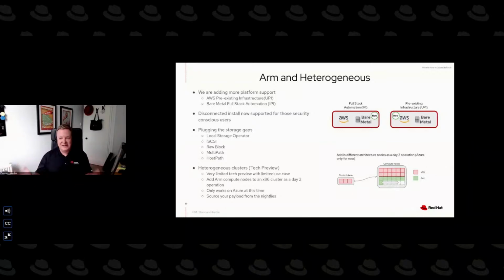I want to be really clear on this. This is a really early tech preview. There's a lot we're going to address going forward. And right now, with 4.11, we'll just let you do this wonderful thing on the Azure cloud platform, and you'll be able to add those interesting ARM-based nodes as a day 2 operation to your existing x86 clusters. But there'll be more around that later on.